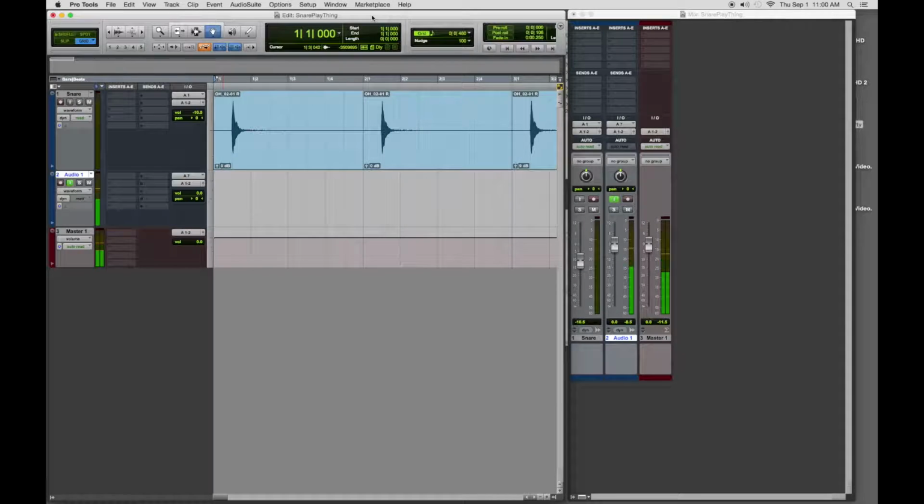If I zoom in real tight to this snare hit, you'll see that when you hit the snare it generates a fairly sudden loud sound, which we refer to as the transient, which then fades away into some kind of quite lengthy, sometimes, decay tail.